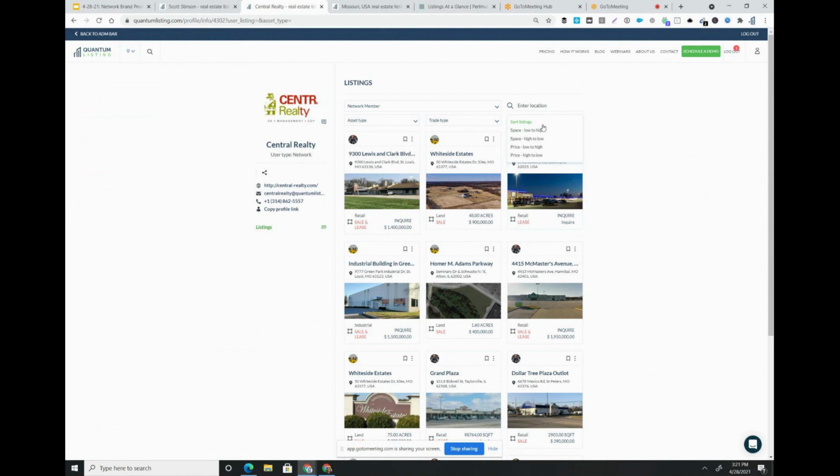And while there are 367 listings that show up, at the very top you have this brand promotion ad highlighted in green. And by the way, the 4 other listings highlighted in green up here are all listing promotions. So I'm going to go ahead and click on Central Realty.